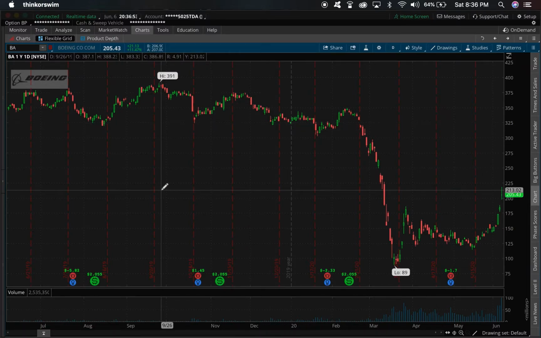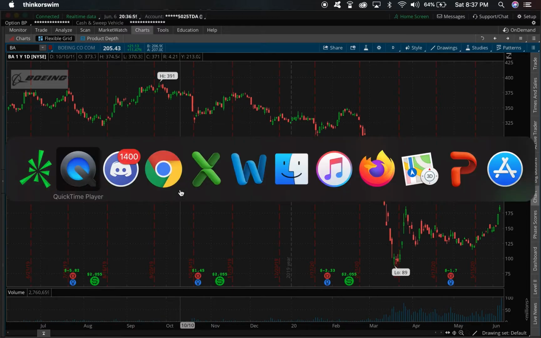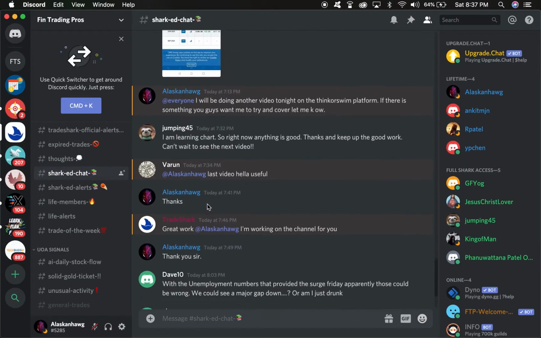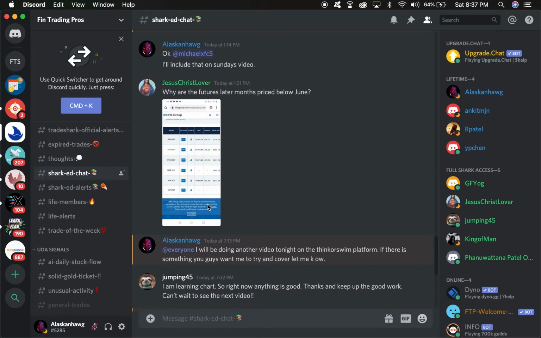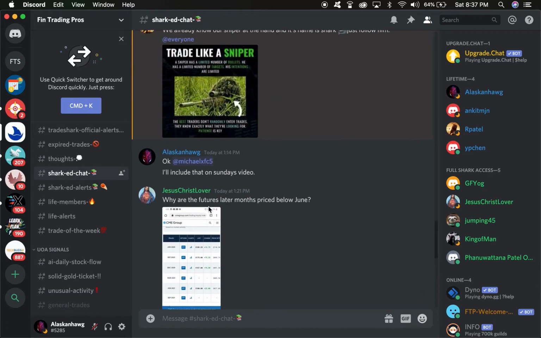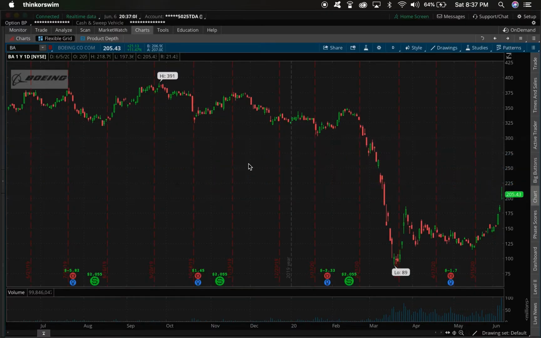This is Alaskan Hog. Just kind of want to go over some things on ThinkorSwim. Somebody asked to talk about indicators. I believe it was Michael. Okay, so this is the default when you open up ThinkorSwim. I'm going to go over just how I like to set my chart up, and then we can add the indicators here in a minute.